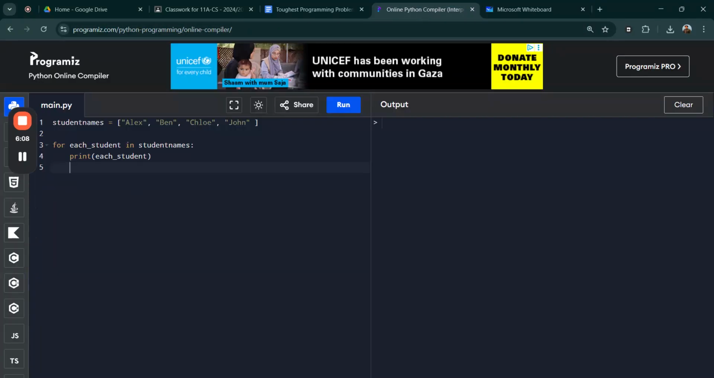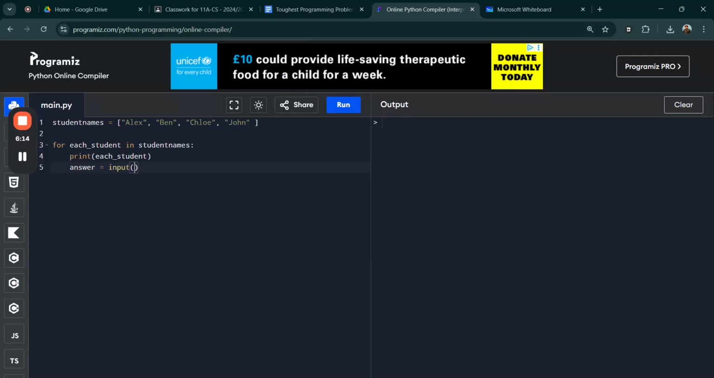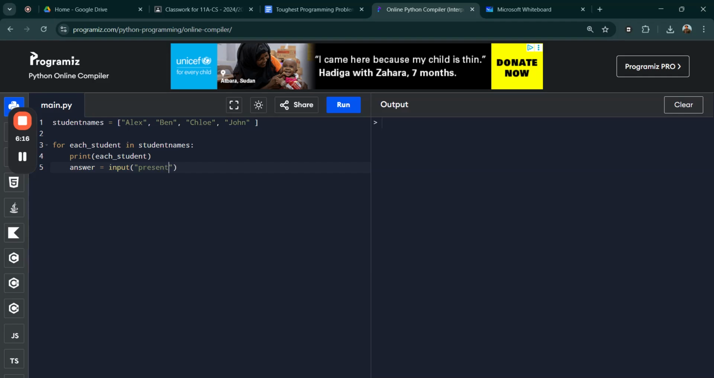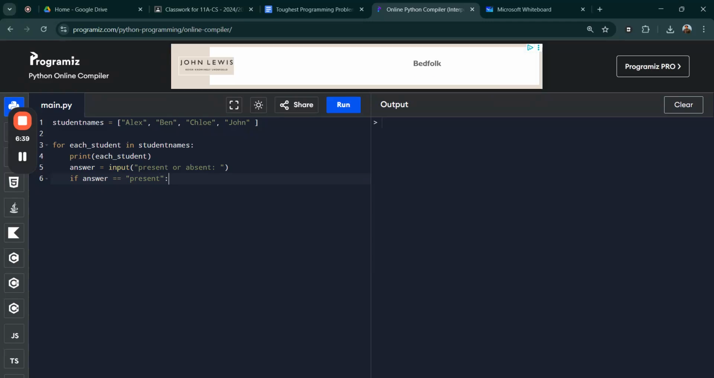So you're going to ask, let's say the variable is answer equals input, and we are asking present or absent, right? We are asking the user to write either present or absent, right? So if they answer present, what's going to happen? We need to count those students, right? That means we need some counter.